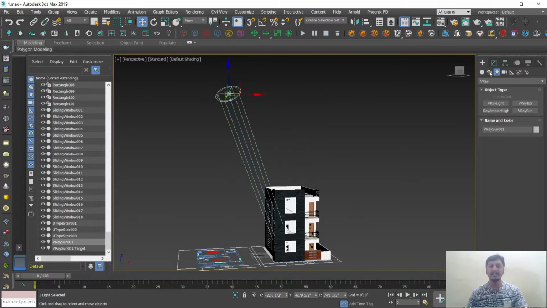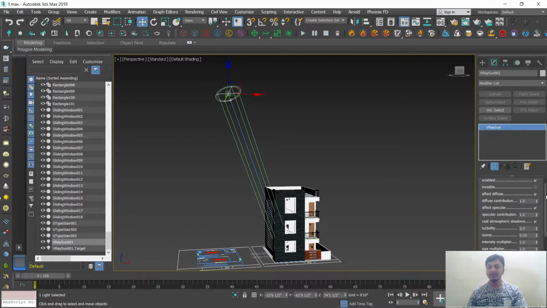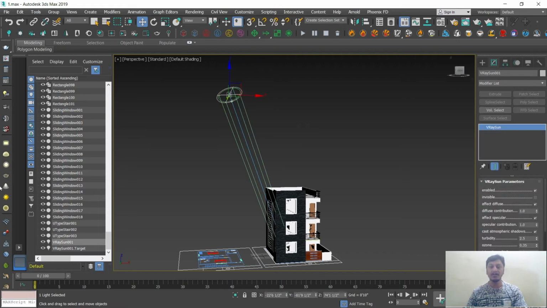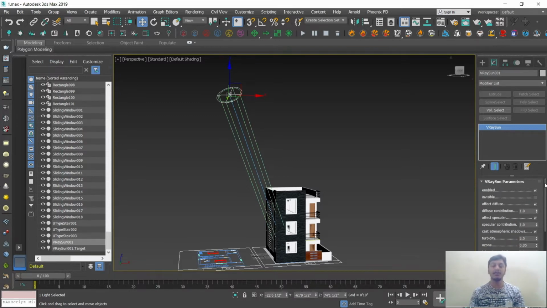The next thing is light intensity or light modifiers. For modifiers, just scroll down. On the right hand side you have an option, light intensity, that is the intensity multiplier, the brightness of your sun. Here you can observe the brightness of your sun, so you need to change the intensity multiplier. Then size multiplier means the size of your sun. How much size you need, you can increase the size multiplier. These are the two major things you need to concentrate on whenever you are working with V-ray sun.